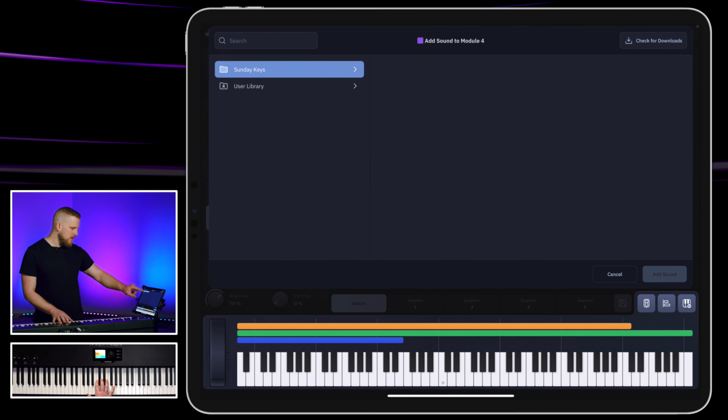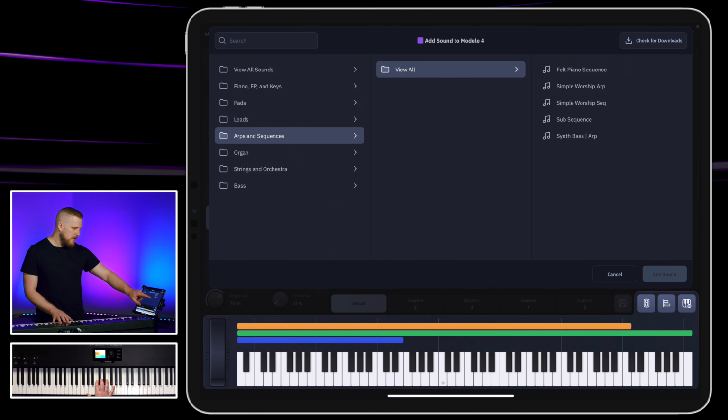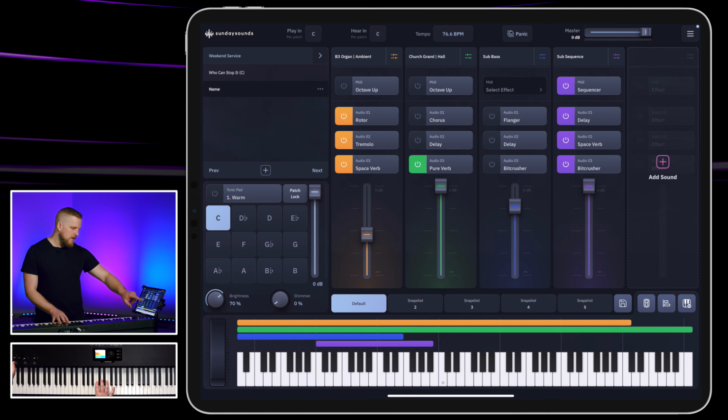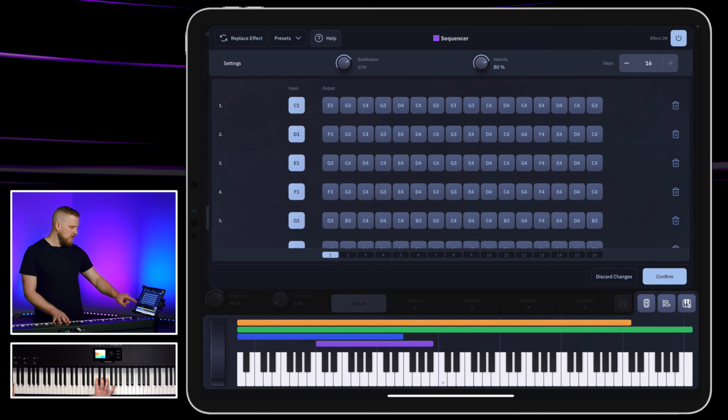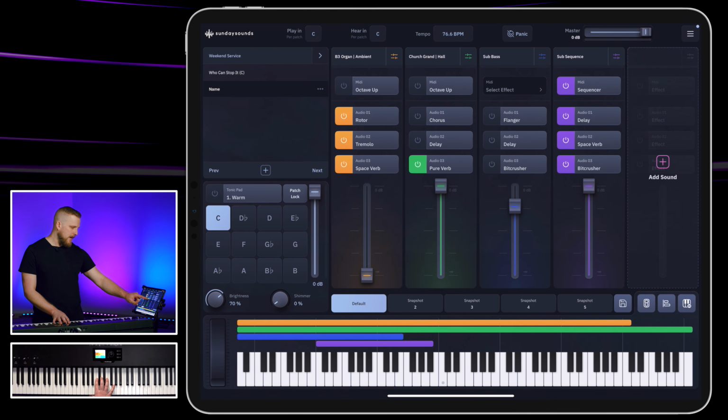How about something rhythmic? Let's go back into ARPs and sequences, and I'm going to bring in this sound called sub sequence. Now this has a sequencer MIDI effect on it. And if we open up the sequencer, we can view the programming that's already in place. And this is designating that the bass notes between C1 and B1 are going to play rhythmic sequences back. Let me isolate the sound so you can hear what I'm talking about.